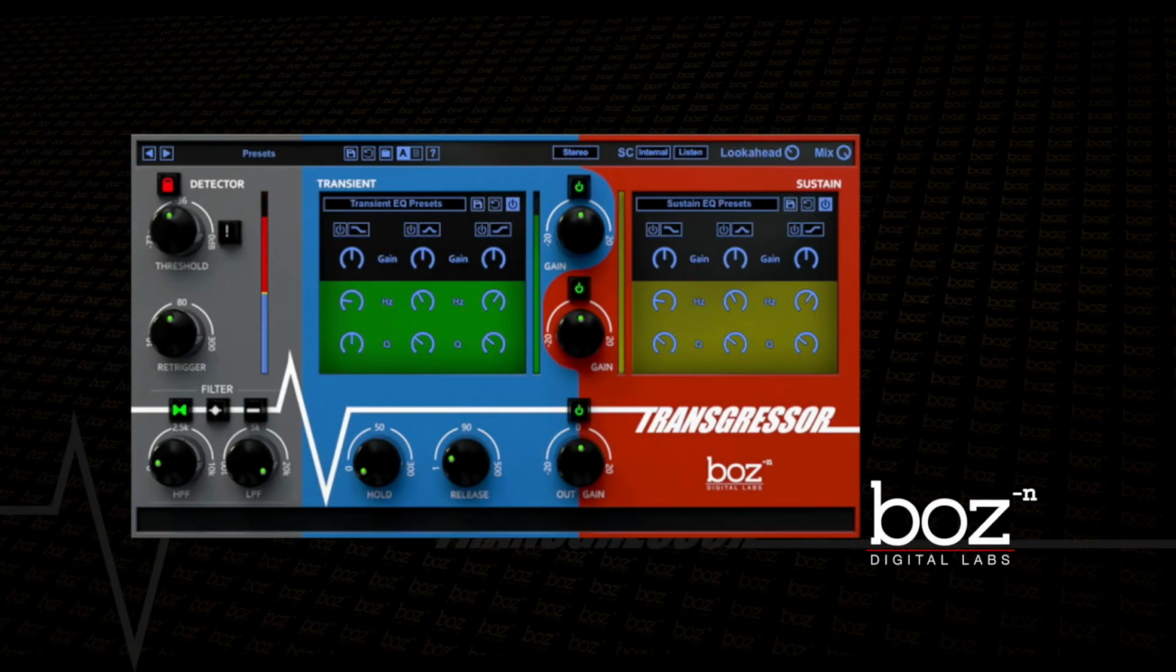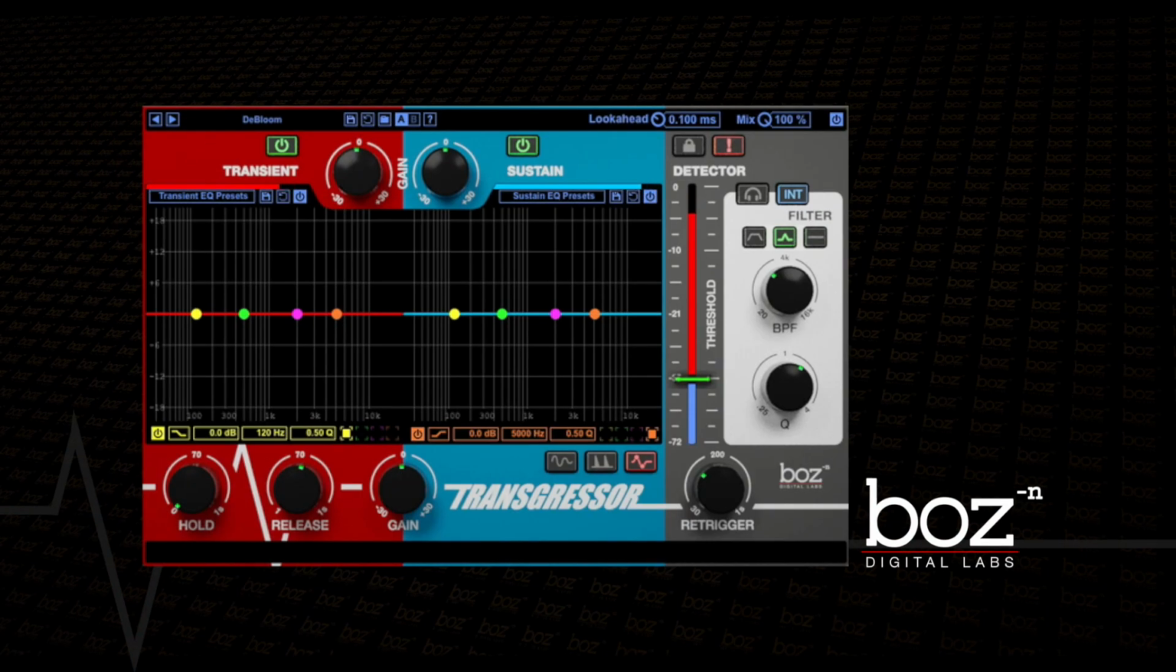The original Transgressor raised the bar for transient shaping, giving you unprecedented control over the transient and sustain of your audio by allowing you to EQ them independent of one another. Transgressor 2 continues this tradition while improving the workflow and toolset of the original. The result is a transient shaping tool unlike any other.